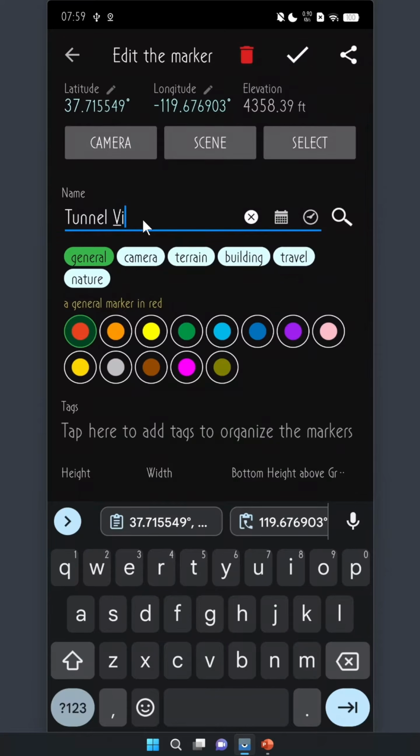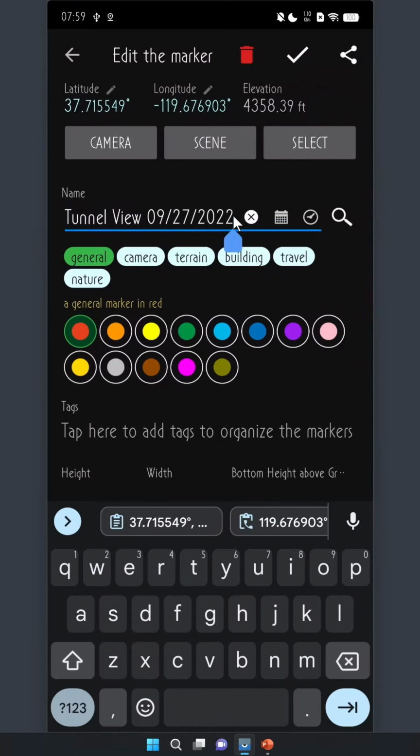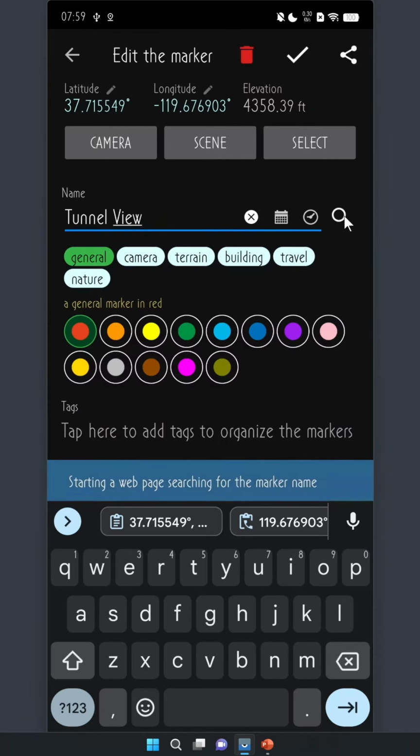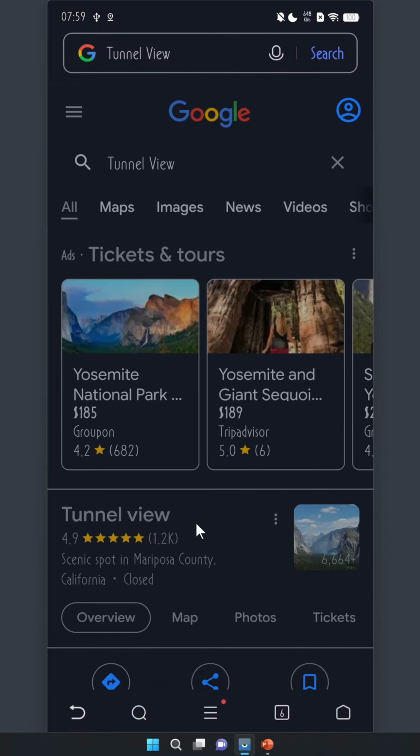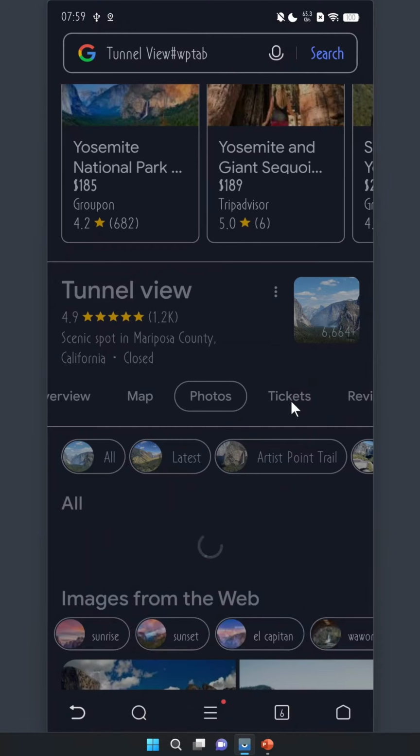The following 2 buttons are available for you to add the date and time here to the marker name, like this. This tip is handy if you want to keep track of when you added this marker when you scout for camera locations. We also put a search button here. Tap it and that'll launch a Google search of the name. In this case, the Tunnel View. You can tap the results to find out more about this location, including some photos.